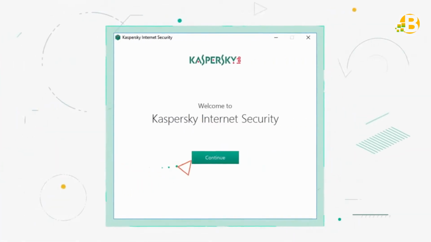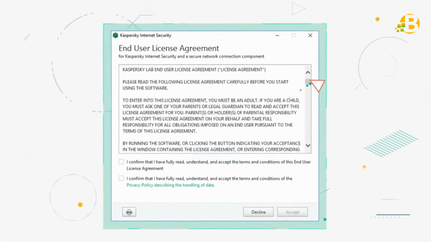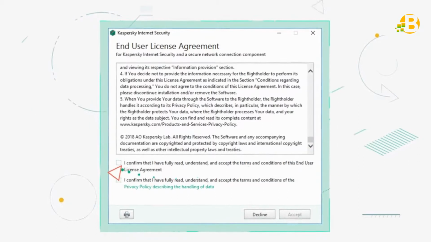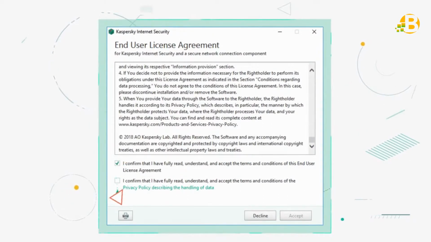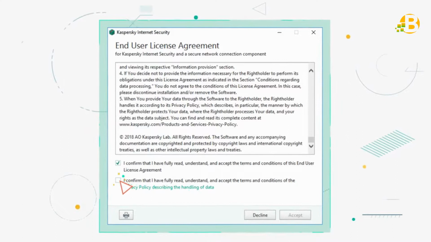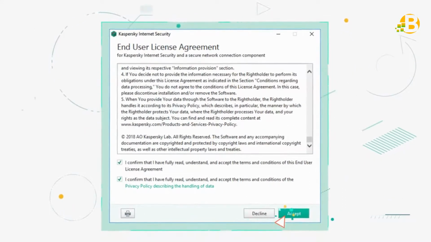In the Welcome window, click Continue. Read the license agreement and select the checkbox if you agree to its terms. Carefully read the privacy policy and confirm your agreement. Then click Accept to proceed.